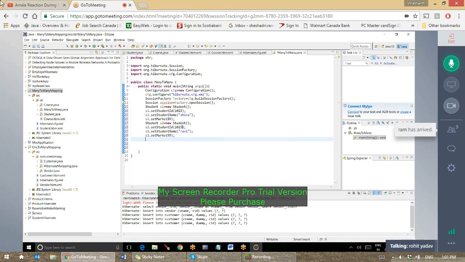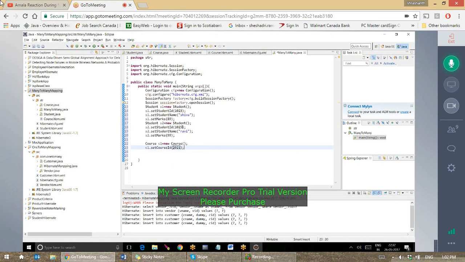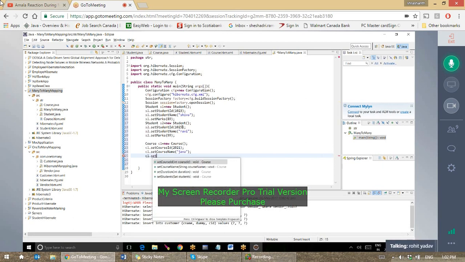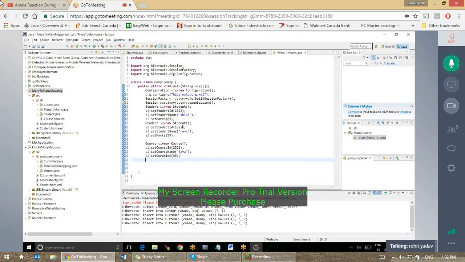Now after the student object, 2 students objects have been there, then we have the course. So what course is there? c1 equals to new course. So if I say c1 dot set course id, we can set the course id as 2021. c1 dot set course name. For that name you can set anything, I'll just set it as Java. And c1 dot set duration. Okay, so what is the duration? You can say 90 days.